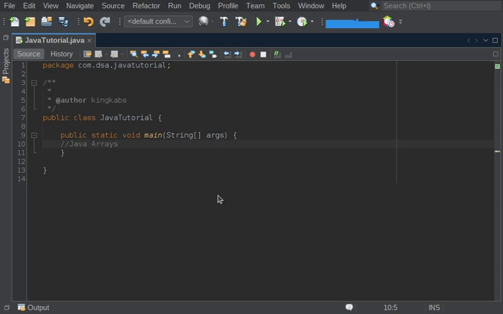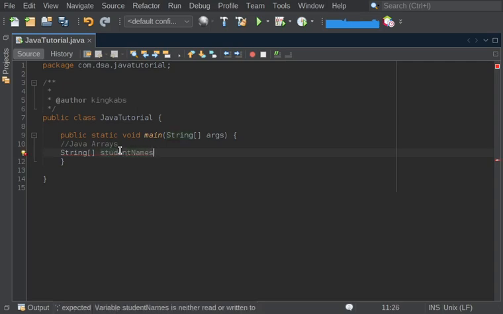And how do you define arrays? You define arrays by declaring the variable data type followed by square brackets as such. So for instance, if we wanted to define student names, we would say the data type is of course a string followed by square brackets, and then followed by the name of the variable. So we could say student names. So that is how we define an array.